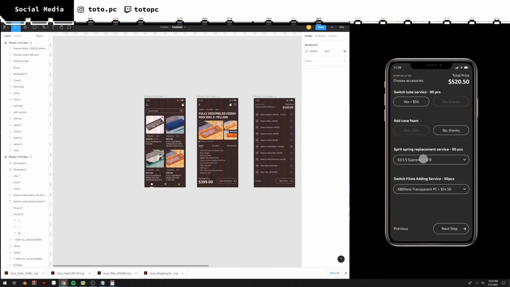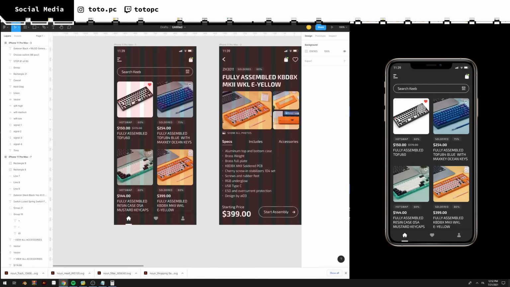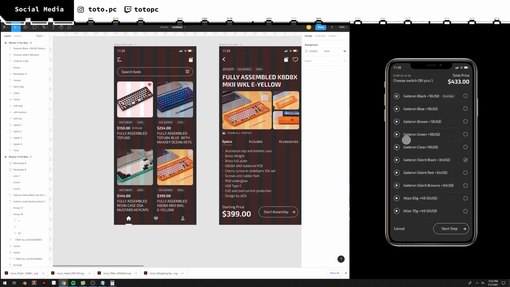Let's see the apps here. So we're gonna review what we did. So we did a dashboard for searching. Have it there. And then we have the drill down screen of what are the specifications of the key. And we're gonna start assembling. And now we did the stepper thing. And we're kind of thinking on how to do a checkout for a keyboard.